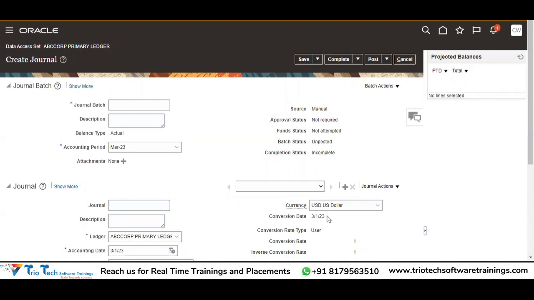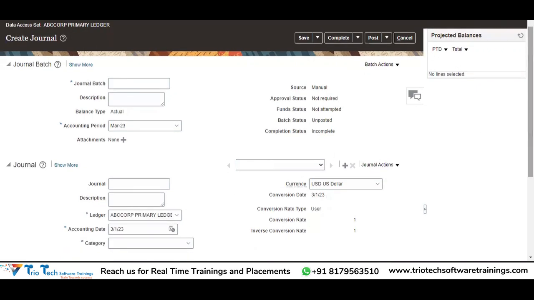So we will see how to create a journal with multiple currencies in the same journal. One journal itself can hold multiple currencies. So how can we do that? Let us see. I'm just mentioning the batch name as the same, multi-currency journal. I would just say test.